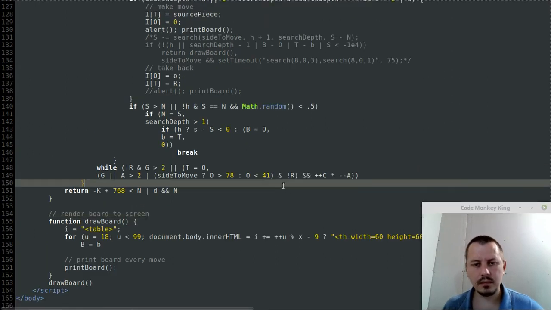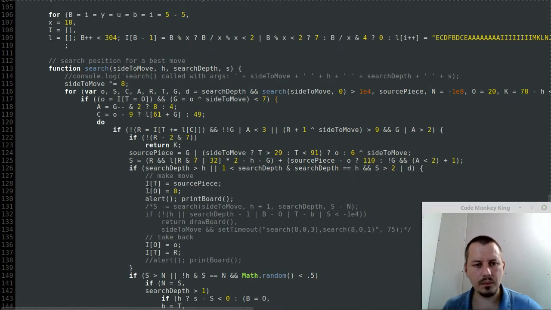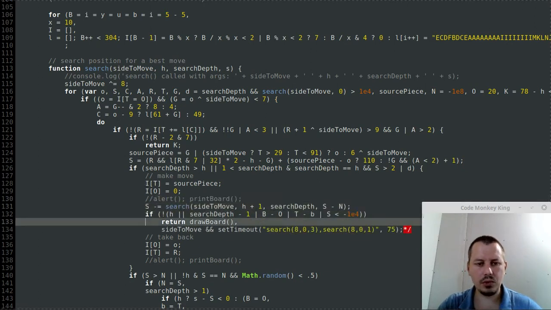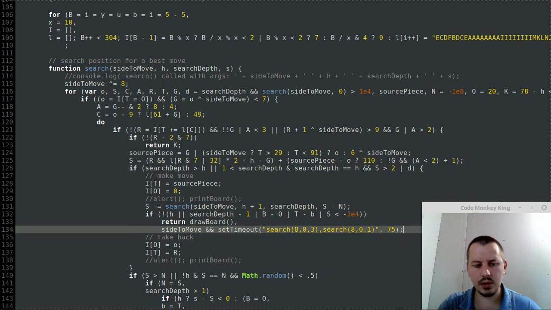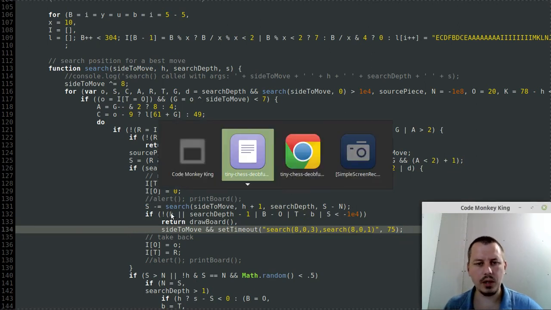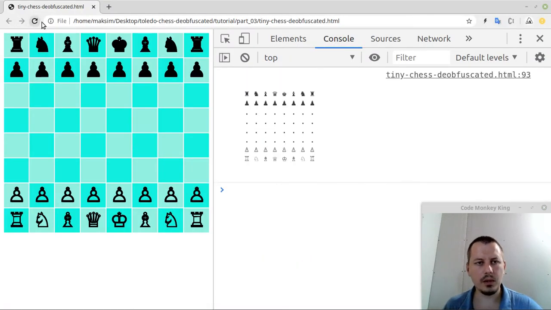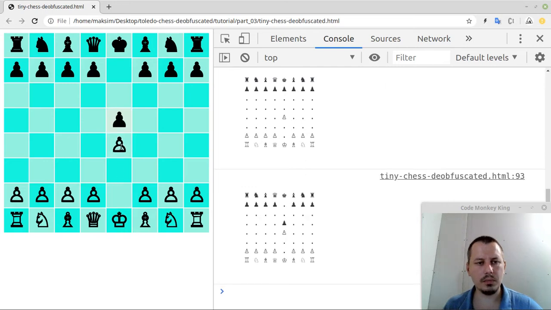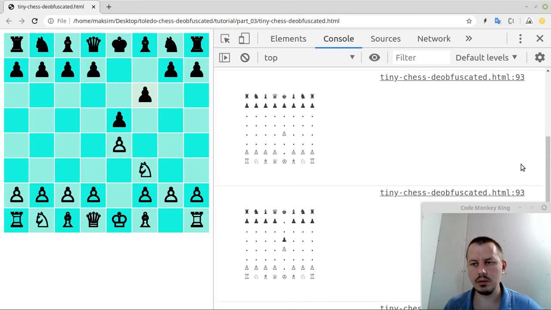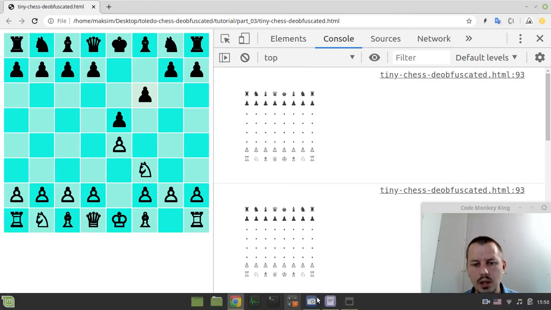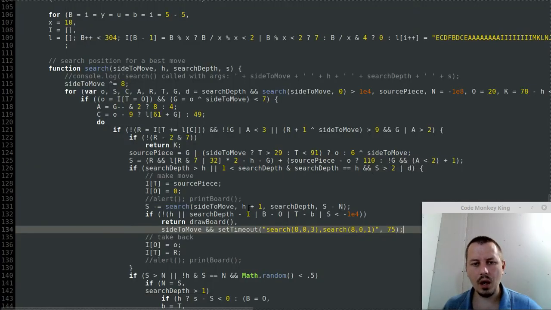Okay, so now let's try to make it plain chess again, and hopefully this still should be plain chess. Okay, so no errors, which is great. No errors, right? Okay, so this is good.